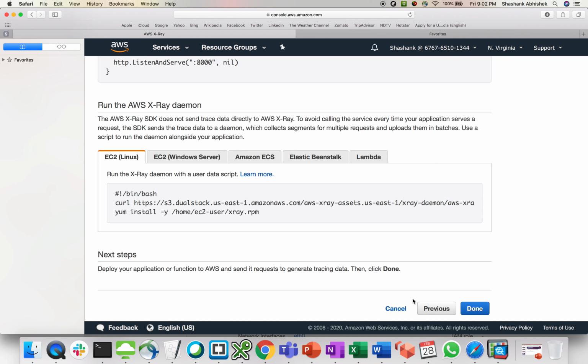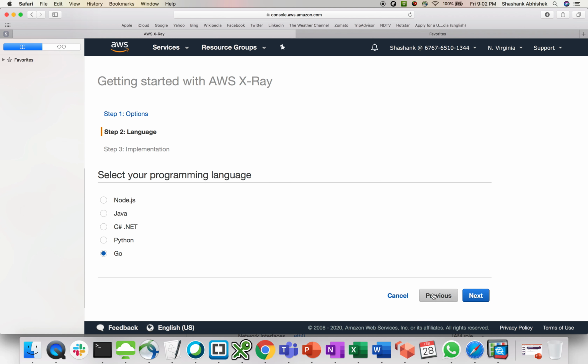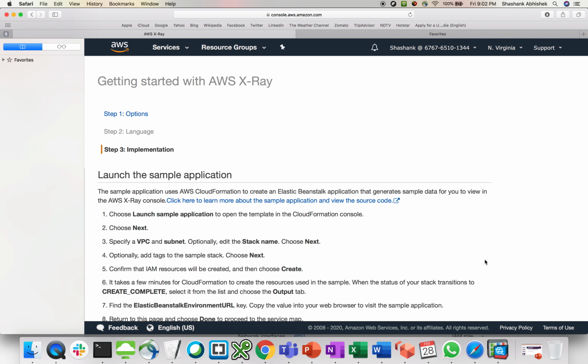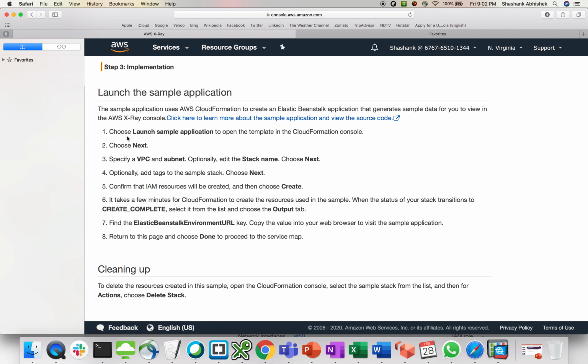So I don't have any sample application with me as of now, so I'm gonna go with the sample application that AWS provides, which is launch sample application with Node.js. Click next. Now what this is gonna do is launch an application in the CloudFormation console. Click next. You have to select your VPC and subnet, then edit the stack name and the rest of the things that you have to do. Confirm that IAM resources will be created and then choose create.